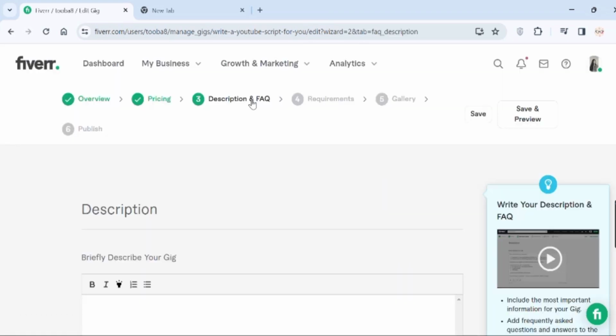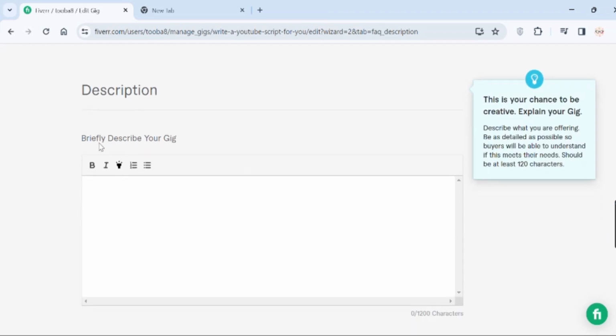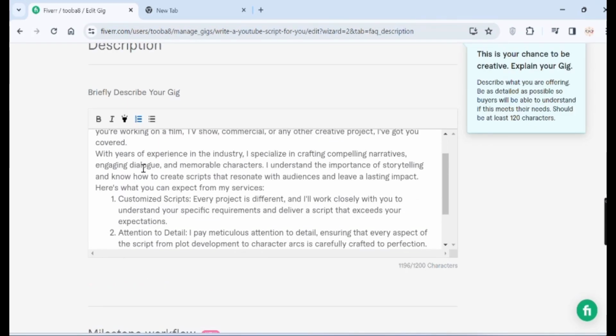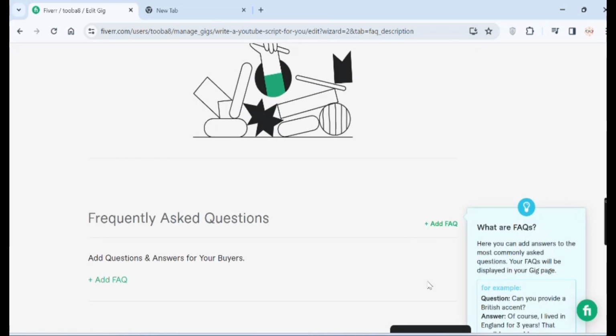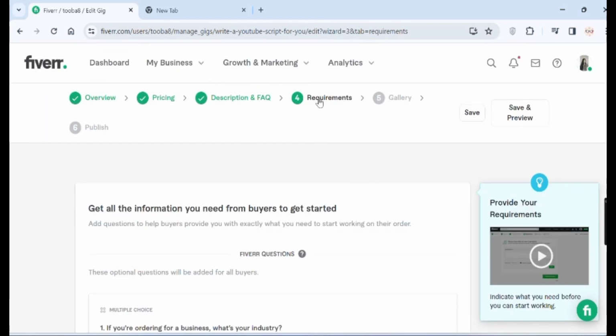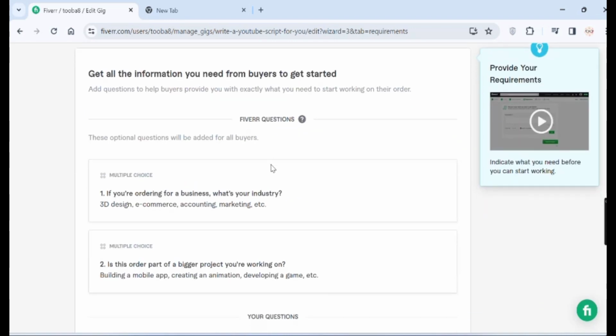Moving to the third step, which is about description and FAQ. Briefly describe your gig, but make sure to be as detailed as possible so buyers are able to determine if your gig meets their needs. And in the FAQ section, add answers to the most commonly asked questions. Step 4 is requirements. Here you have to tell buyers what you need in order to start on their order.